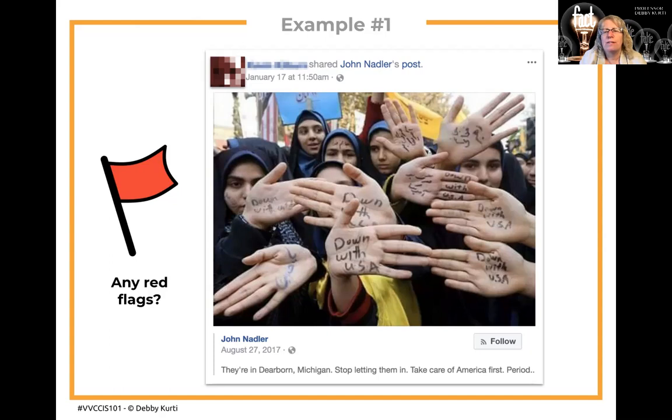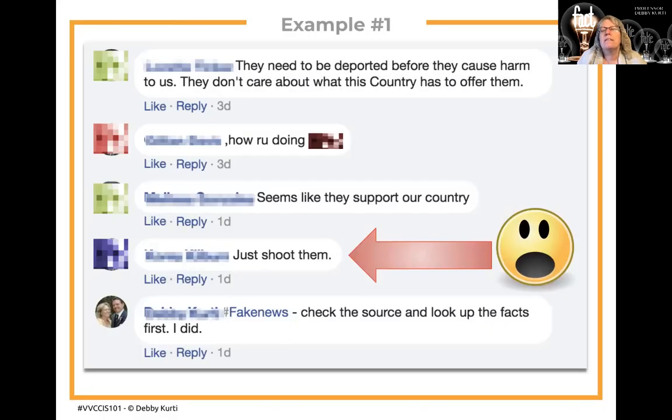How do we proceed here? So this is the thread, and this is kind of why this is such a big deal to me, okay? Because as you're going to see, this evolves really quickly. So somebody posted that picture, somebody I know, and a couple of these other people I don't know. Somebody says they need to be deported before they cause harm to us. They don't care about what this country has to offer them. Some random guy says, how are you doing? Somebody else being a little sarcastic, seems like they support our country, but then look at this dude. Just shoot them? Really? We don't even know where they are.